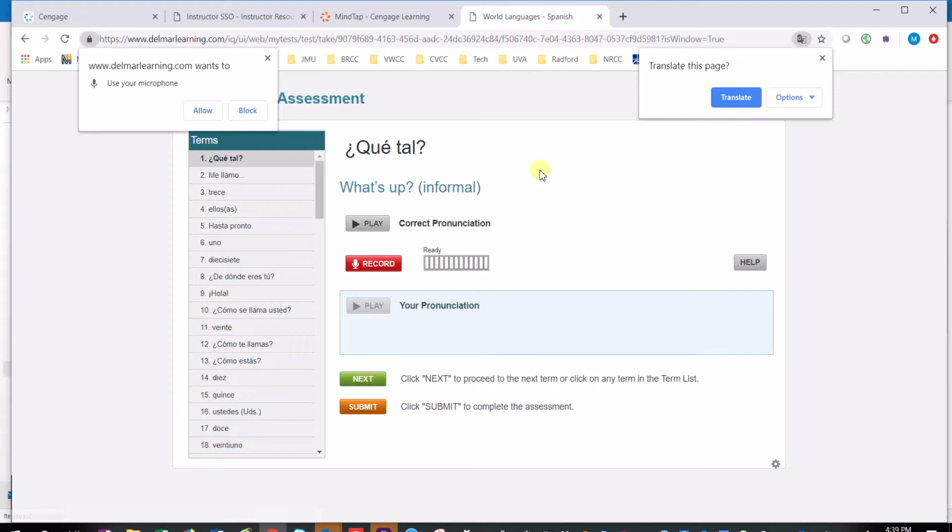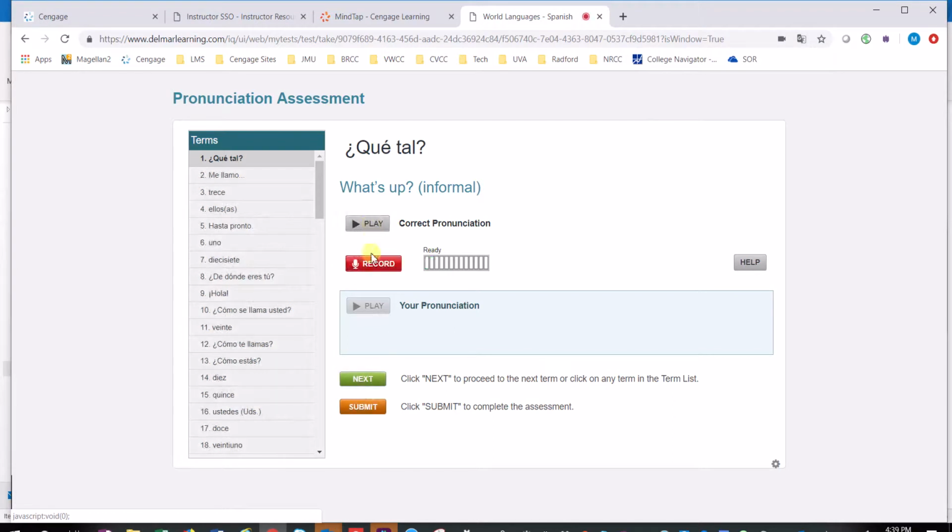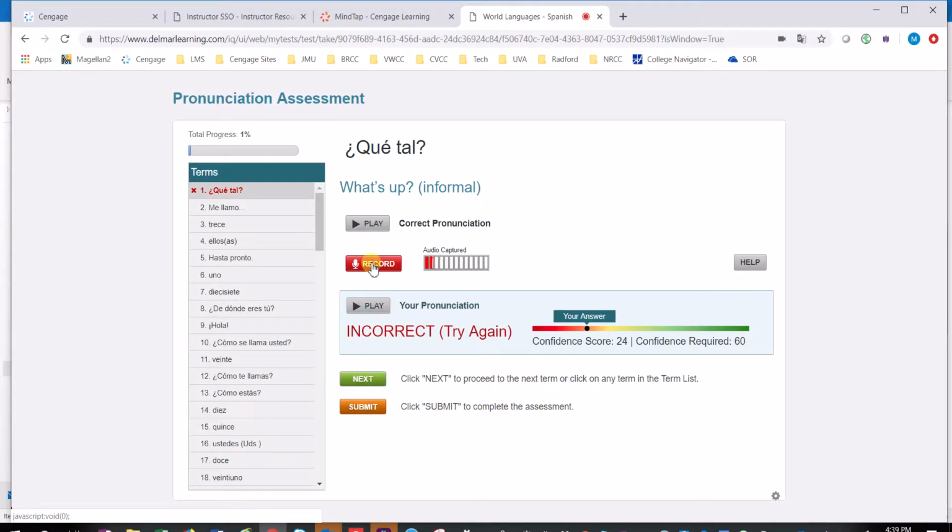So as you can see, they would play the pronunciation and then they would record. Keep that. It will capture their audio and then it will grade them. I got incorrect, try again. I can record again. I can listen to the word again. Eventually it would tell me that I got it correct and go on to the next term.